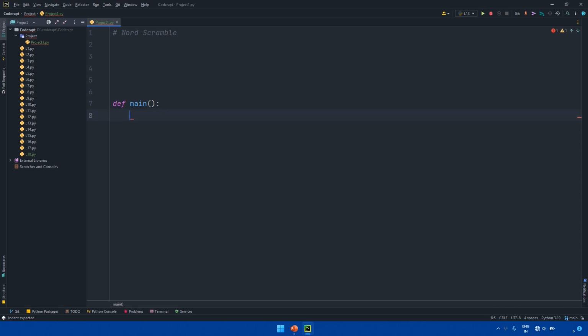First of all I'm going to ask the user whether they want to start the game or not. But before that, I want to display the rules of the game. So I'm going to display the rules here, as well as ask the user whether they want to start the game or not. For displaying the rules, I am going to create another function. Let me write def show_rules.